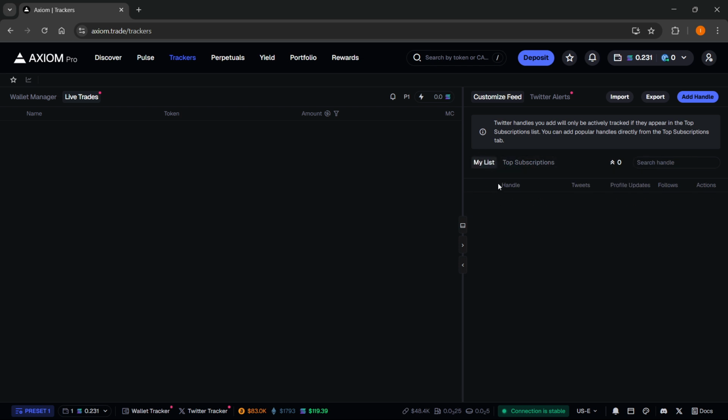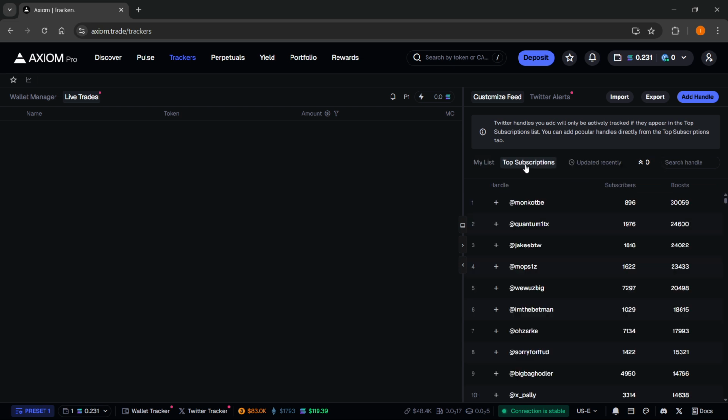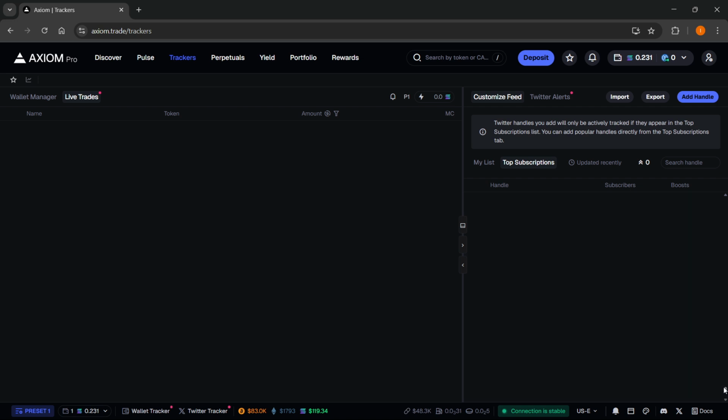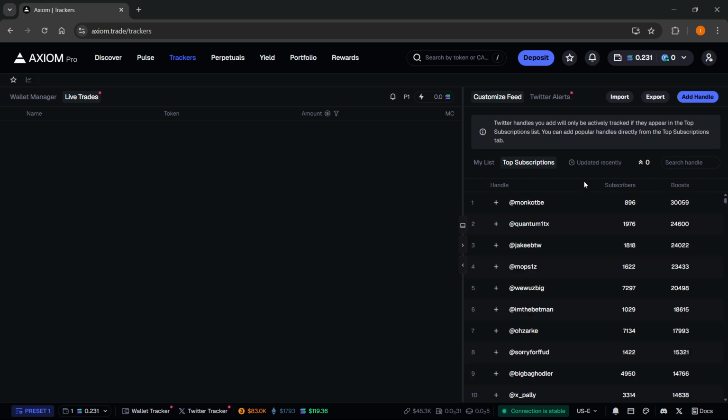My List is essentially the list you're creating of the people you want to follow and track. The Top Subscriptions tab is the most subscribed and most boosted people via their handles, sorted from 1 to I think 1.5k, if I'm not mistaken. There we go, yes, there are about 1.5 thousand of them. You can see which ones are doing the best and getting the most boosts and most subscribers.